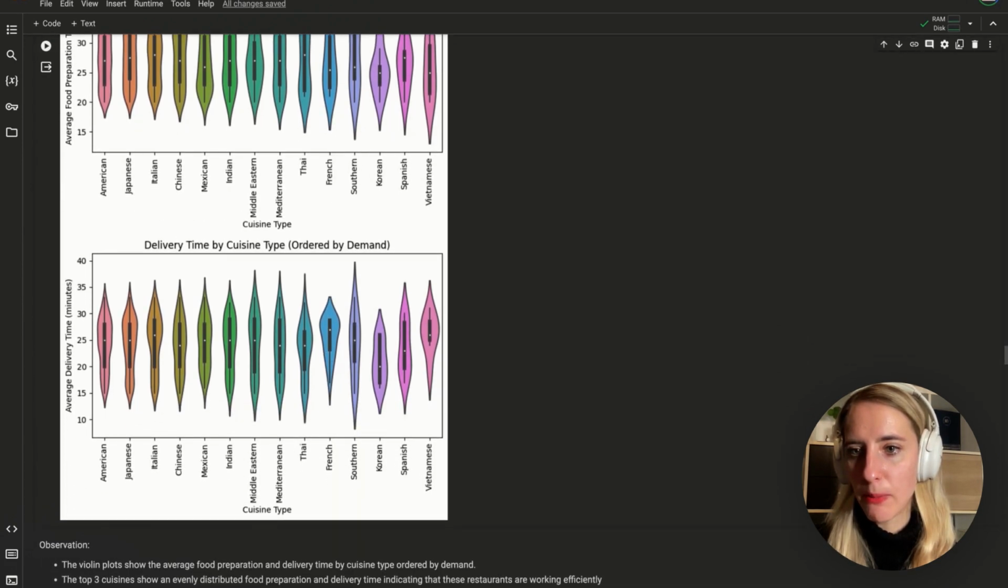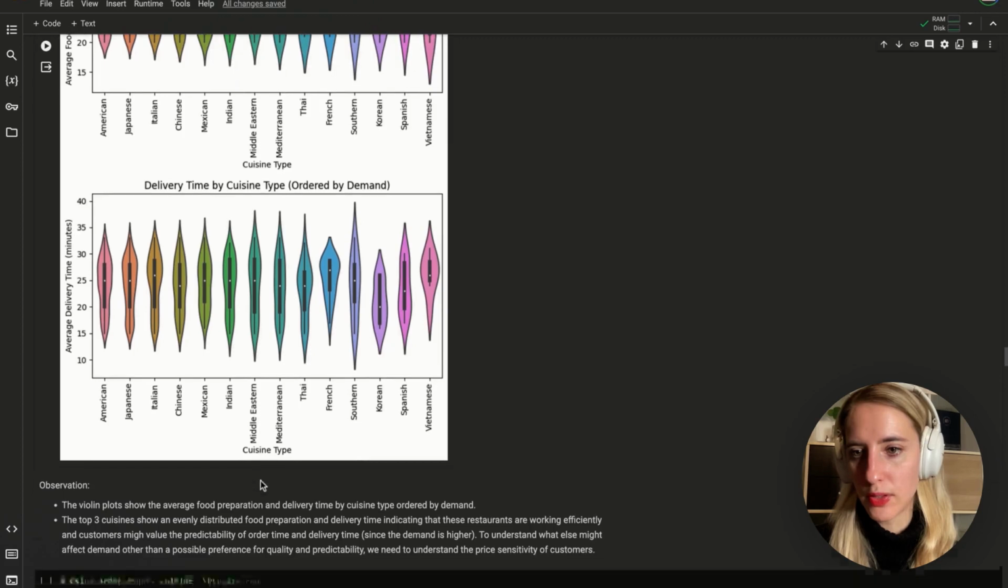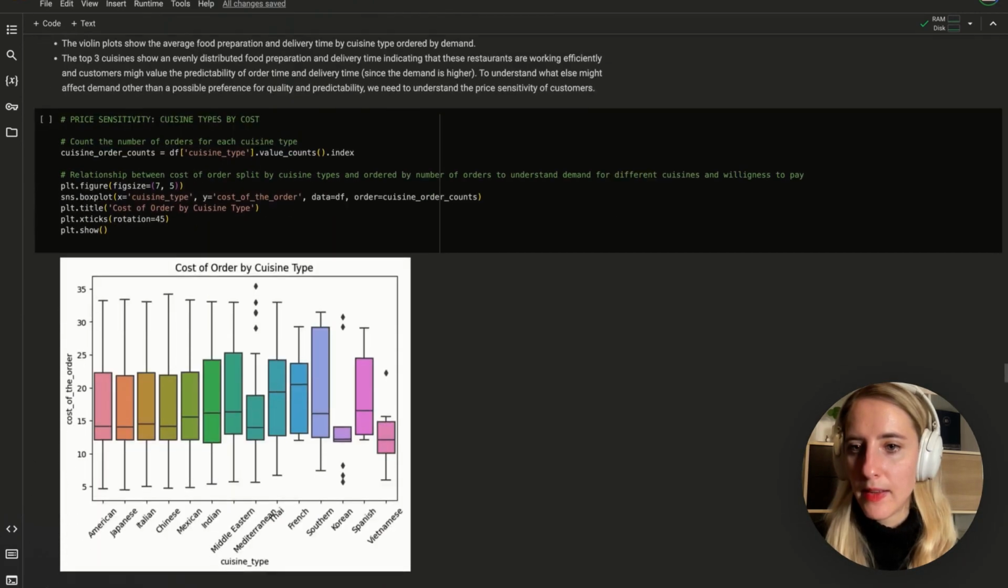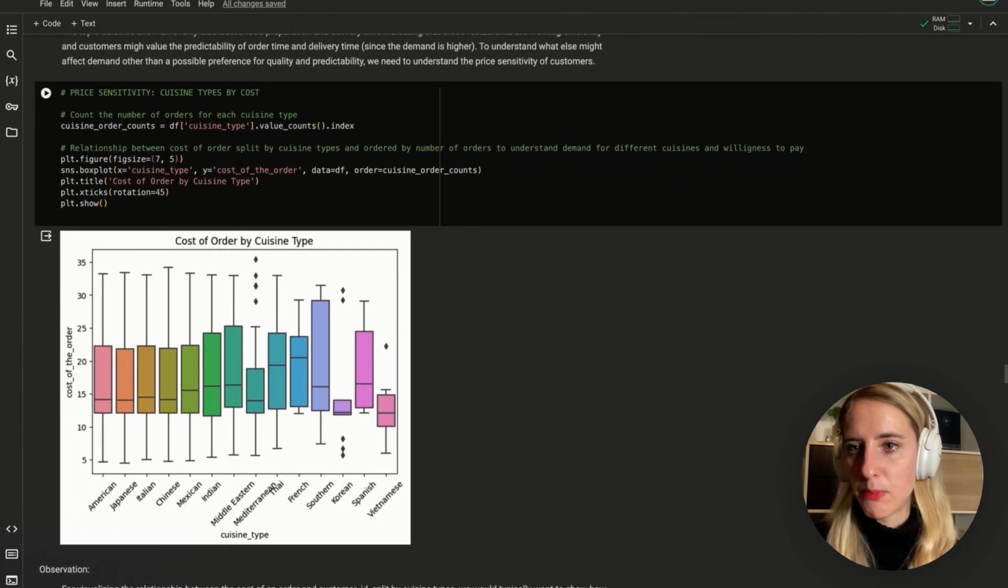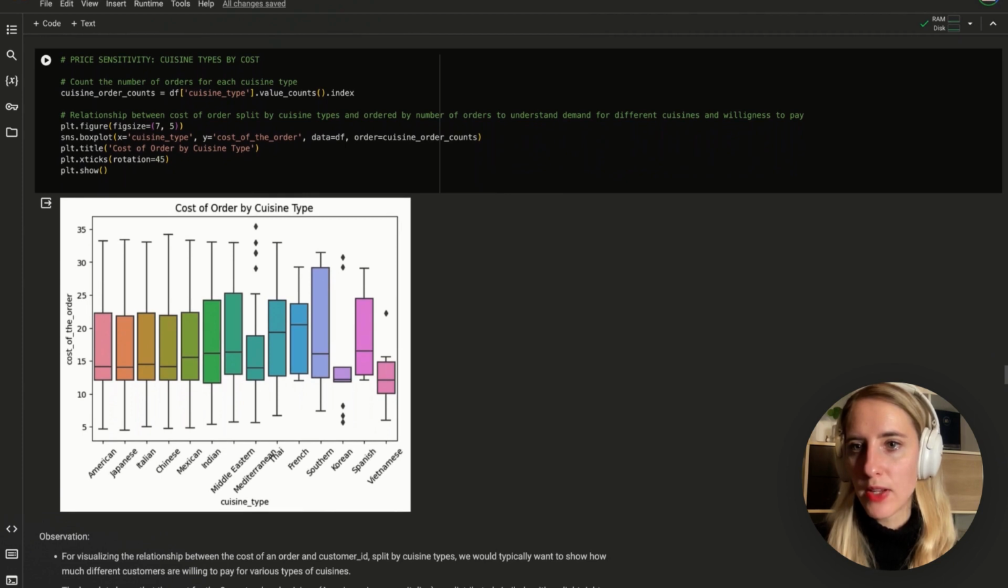We then also do the same for delivery time. The most ordered cuisines here, again on the left-hand side, delivery time is a little bit higher, interestingly, for some of the most ordered cuisines than for some of the other ones. Here it becomes very, very hard to say if there's a correlation or not, but apparently that's not as important to customers. Then we do a set of box plots to understand price sensitivity.